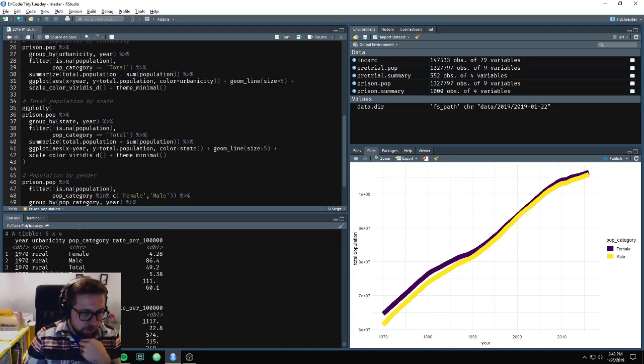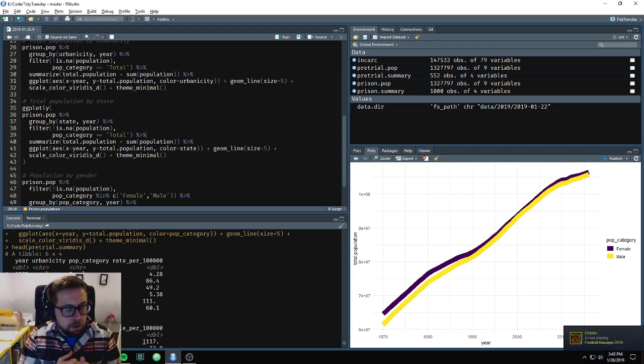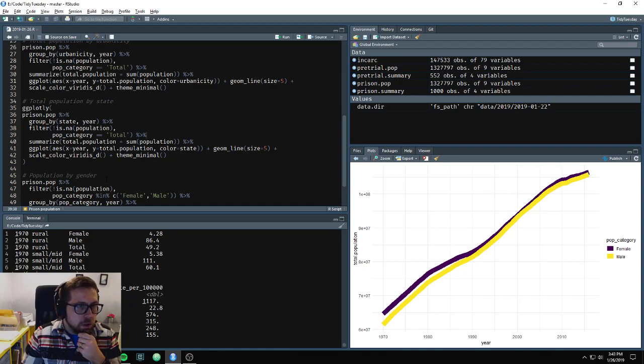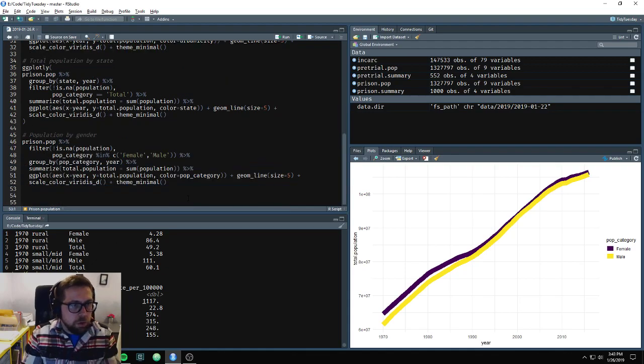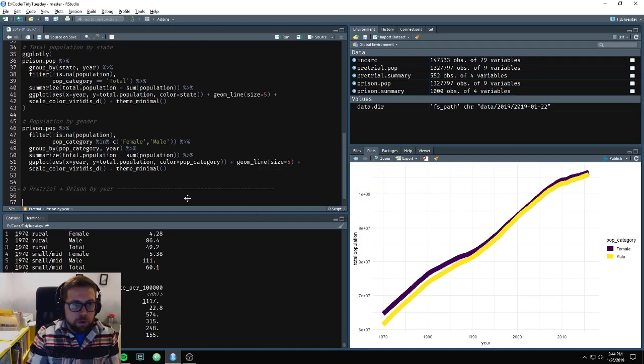There's also some more stuff going on with the categories here. But I think it might be kind of interesting to do a join between those two to look at the pretrial and prison population. And I think we'll do that as our main output. So let's just do one more: pretrial plus prison by year.